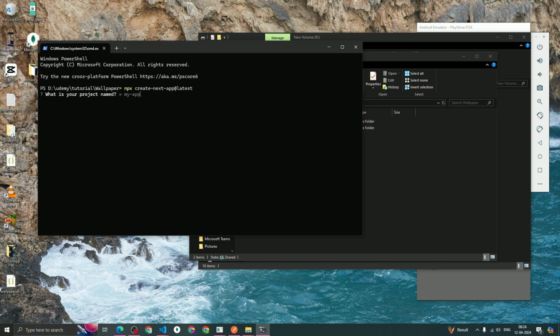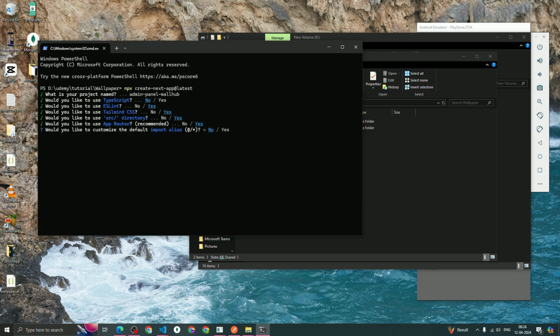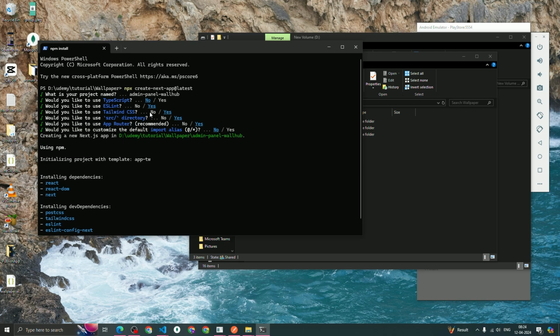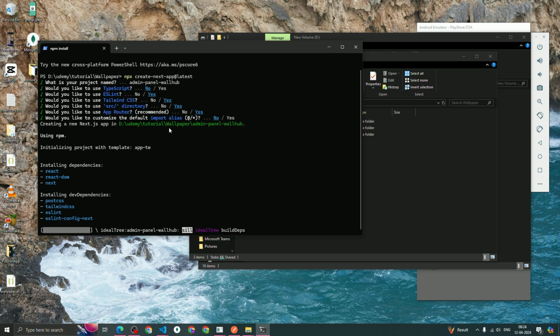Once you hit enter, it will ask you certain questions, like what is the project name. The project name is going to be admin panel, and it's going to be wall hub. Would you like to use TypeScript? No. Would you like to use lint? Yes. Would you like to use Tailwind CSS? For the styling of this project, we are going to use Tailwind CSS, so I'm going to say yes. Would you like to use source directory? Yes. Would you like to use app router? Yes. Would you like to customize the default import alias? No. Basically, you just have to select whatever suggestion they are giving you. They are always suggesting that, so you just select that.